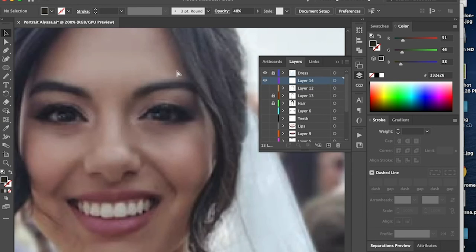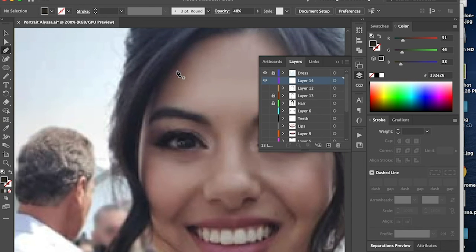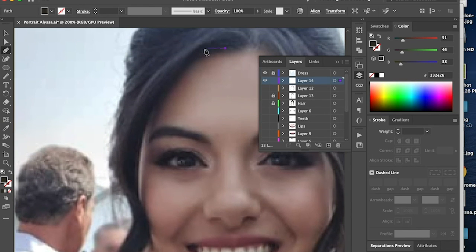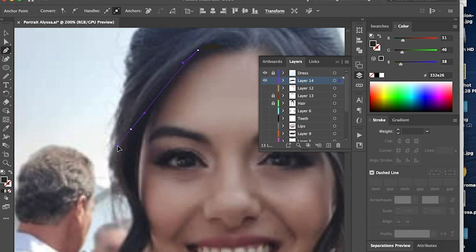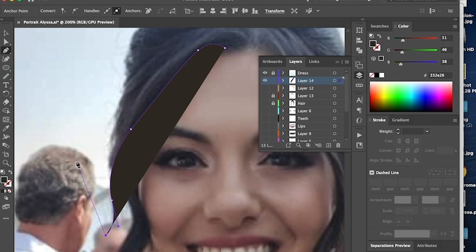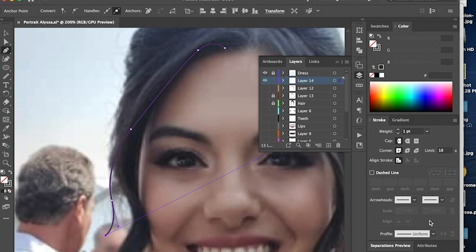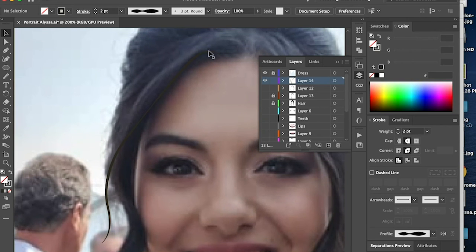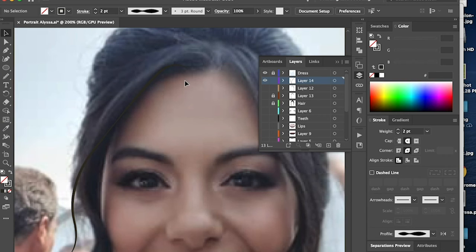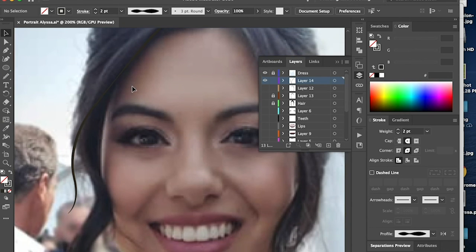Here we go, wispies. So for these, I'm just going to be going outside that stroke. And give it that. There, and now we have a strand of hair. You could go do this around the entire head and give it a lot of definition, but this works.